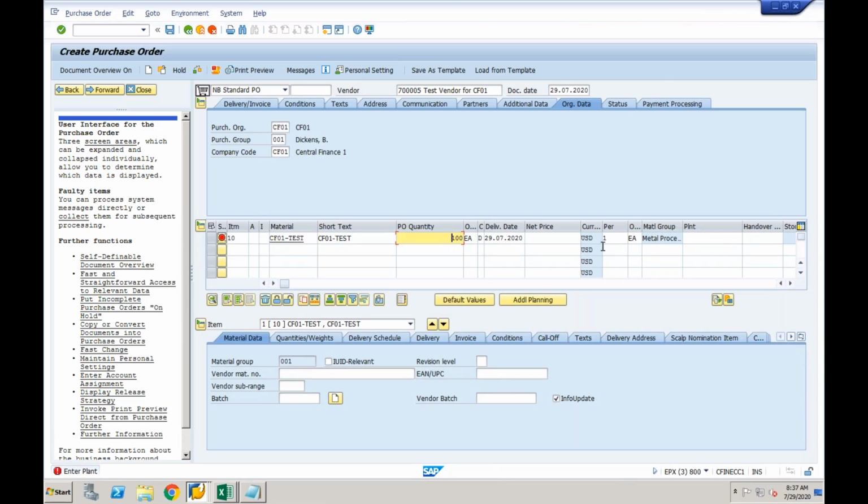Okay, so the system is asking you for which plant. So this is for NY. It is asking you the price. Let's keep it as 1000. Enter. Account assignment mandatory for material. If you are getting this error, there is one more configuration from MM point of view which is missing.